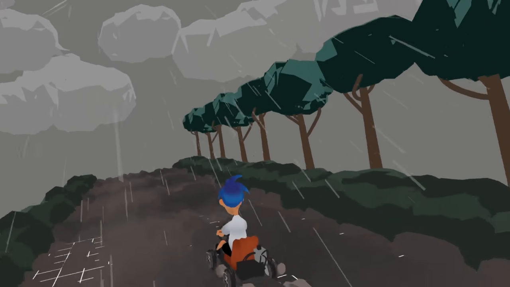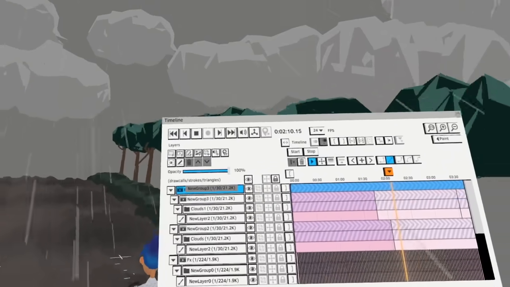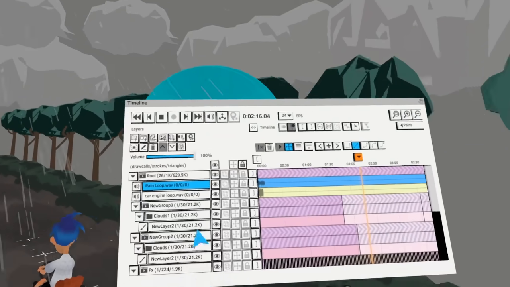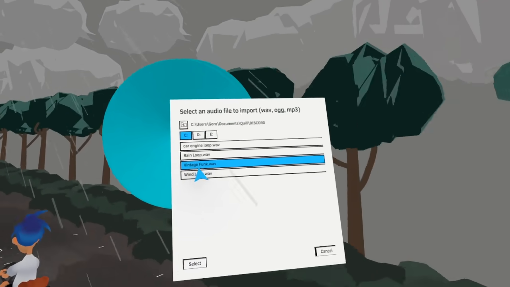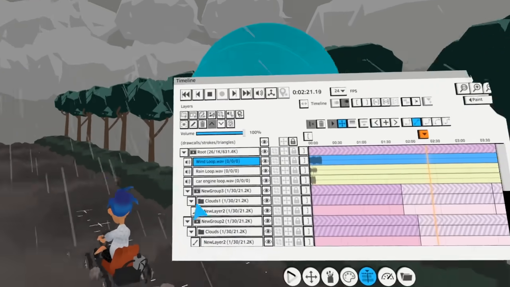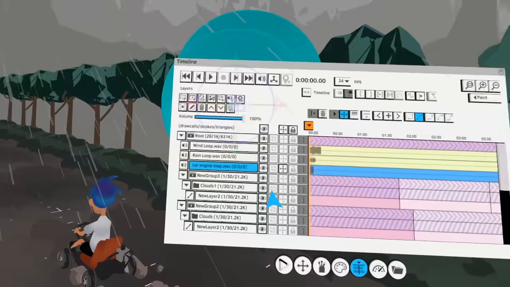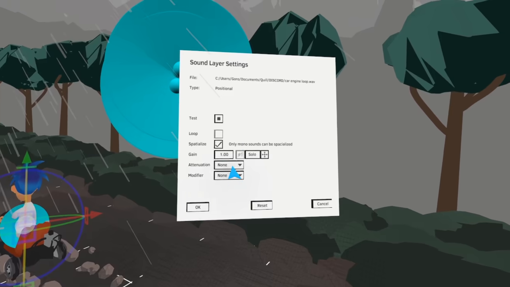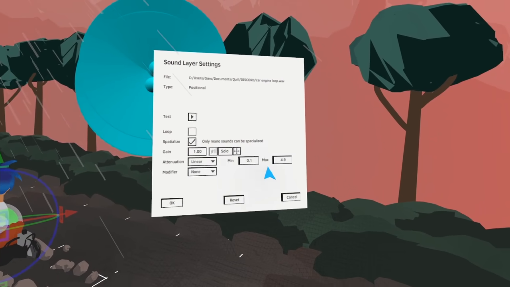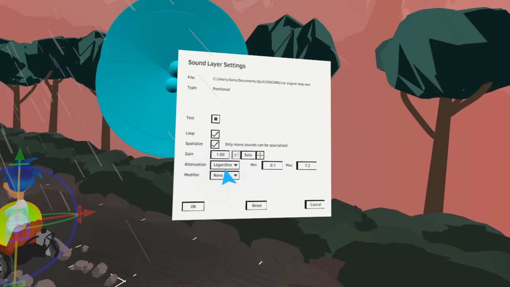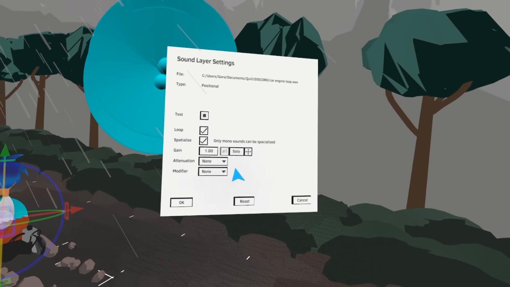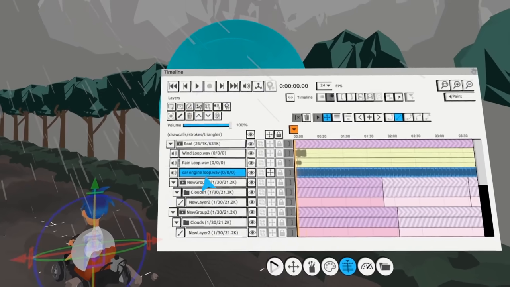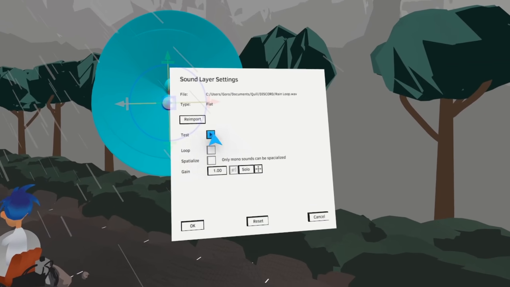Let me quickly add some sounds to finish this off. I prepared some sounds. We have the car engine loop, the rain loop, the music, and the wind. We don't need the music. For the car engine, I'm gonna put it here and play it back, spatialize it, attenuation, and make it logarithmic maybe. Let's loop it. No, linear is nice. Okay, we have this. And then for the rain loop, we just use stereo.